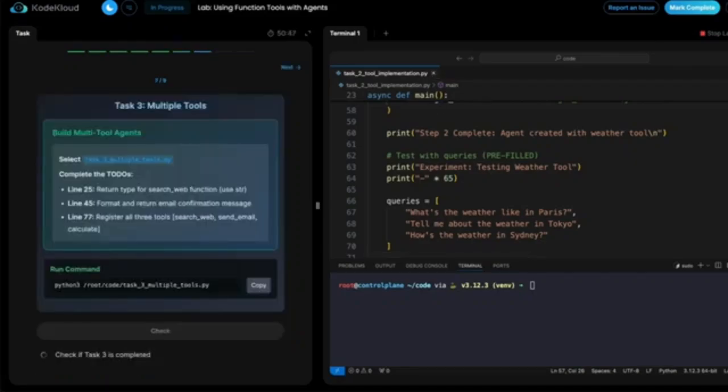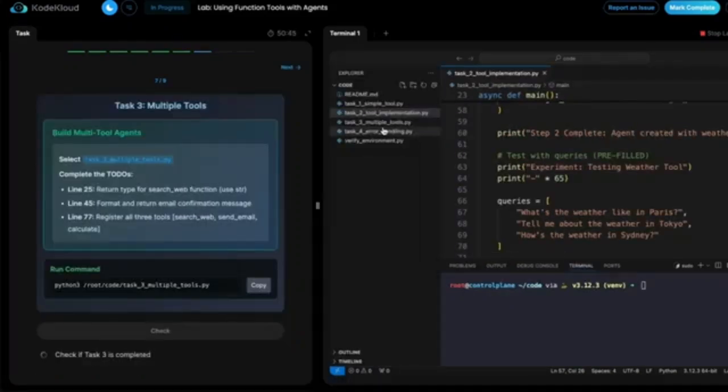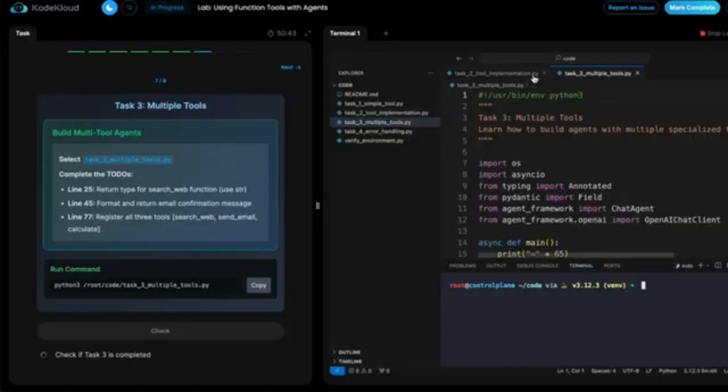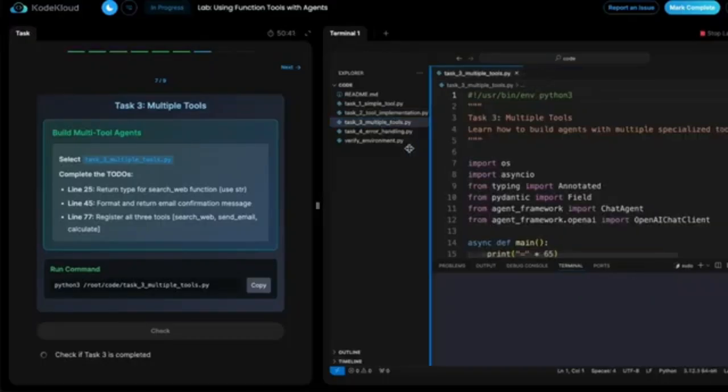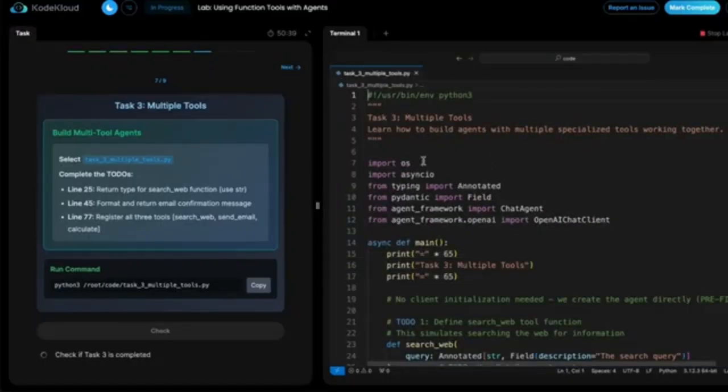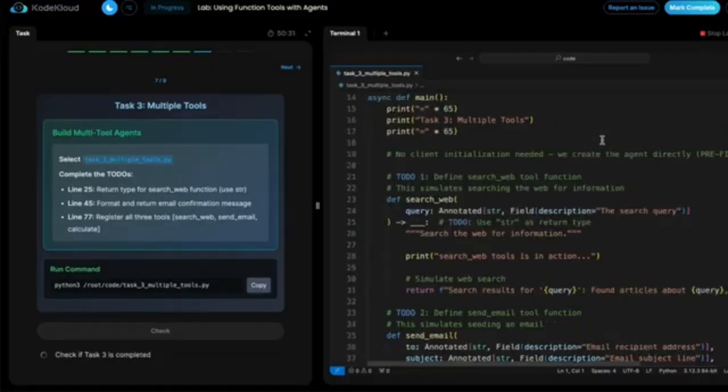Okay, so now we're talking about multiple tool agents. All right, this is going to be interesting. In this particular section, we'll learn how to build agents with multiple specialized tools working together. So the very first tool is, again, more like a mock tool. We'll be using search web. And here we get a query and we just get a mock response.